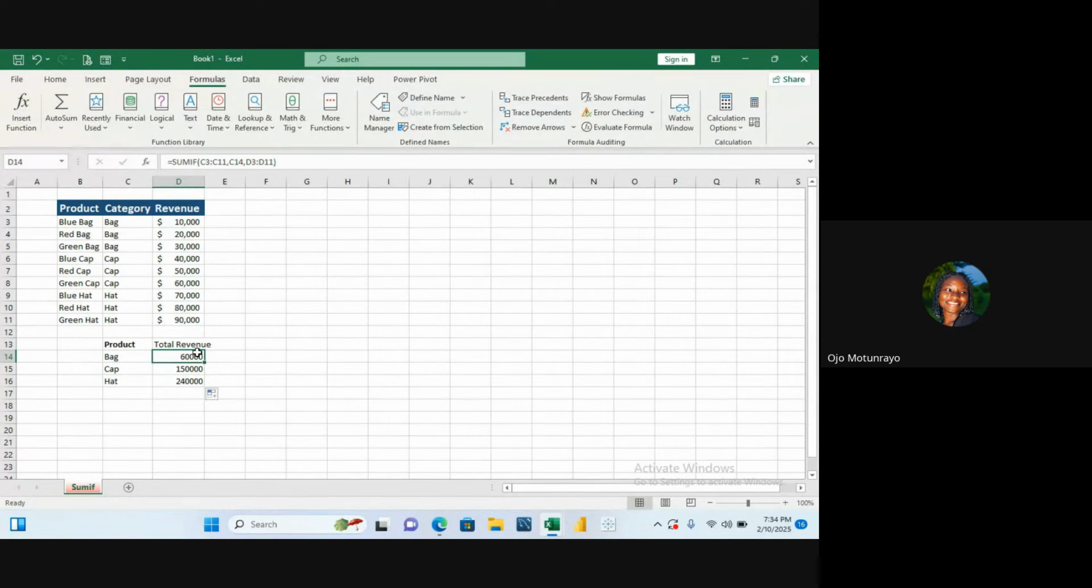So I have 60,000. If you say we want to start calculating one after the other, you will see that we are correct. Now for the bag, we have $10,000, $20,000, $30,000. When you calculate it, you see that it's 60,000. Now for our cap, we have 40,000. 40,000 plus 50,000, that is 90,000. 90,000 plus 60,000, that is 150,000. You can see that it's correct.